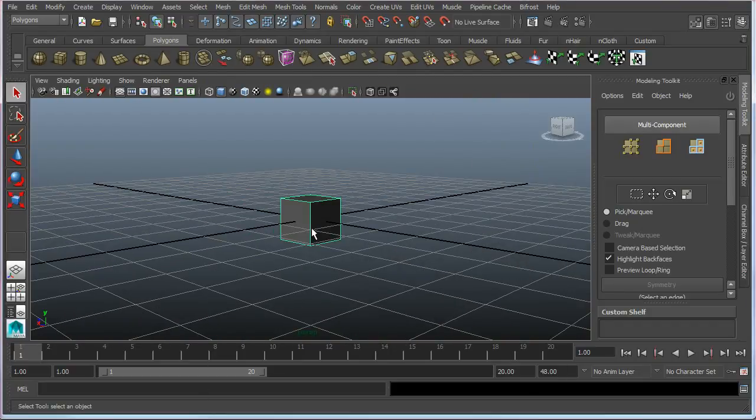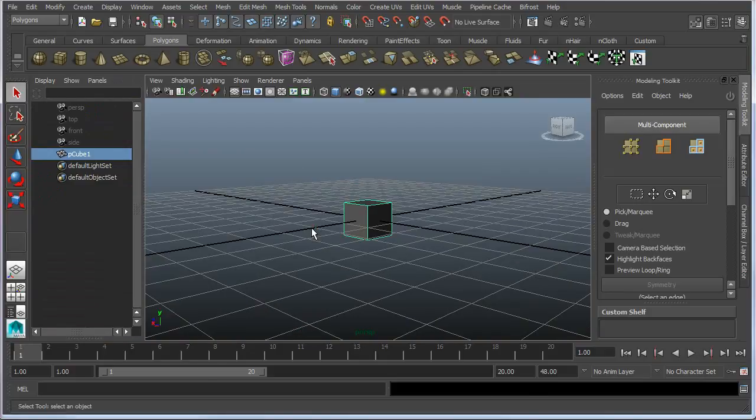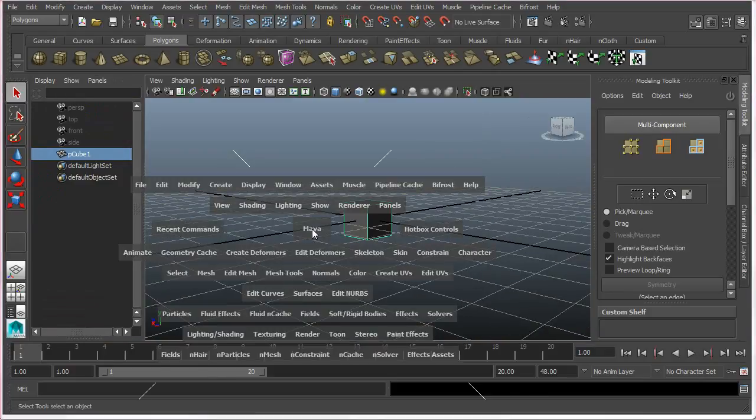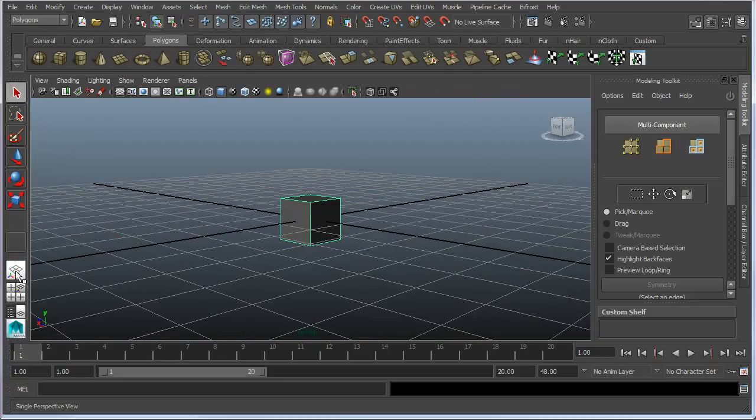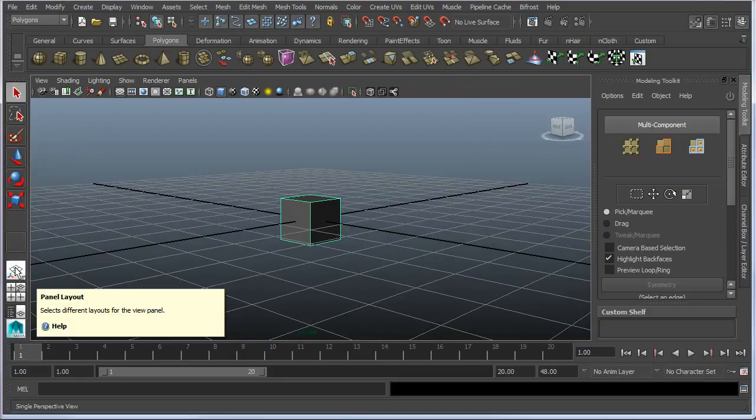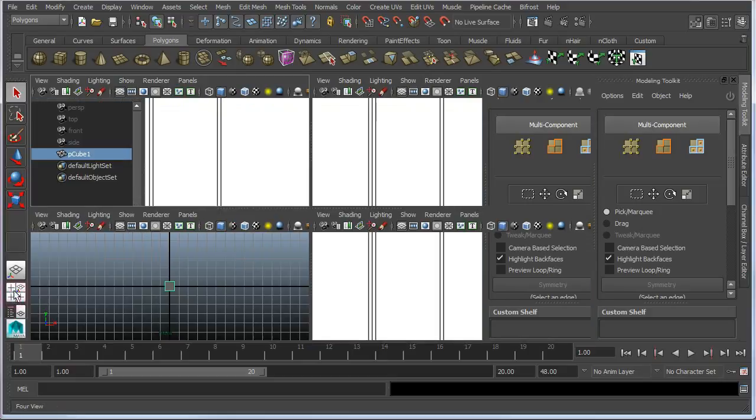But you see, if you hold your space bar too long, you get what's called a hot box. And that's this, and it disappears when you let go of your space bar. So we'll talk about that in a minute. The most useful time for the space bar is when you're going between these two different layouts.